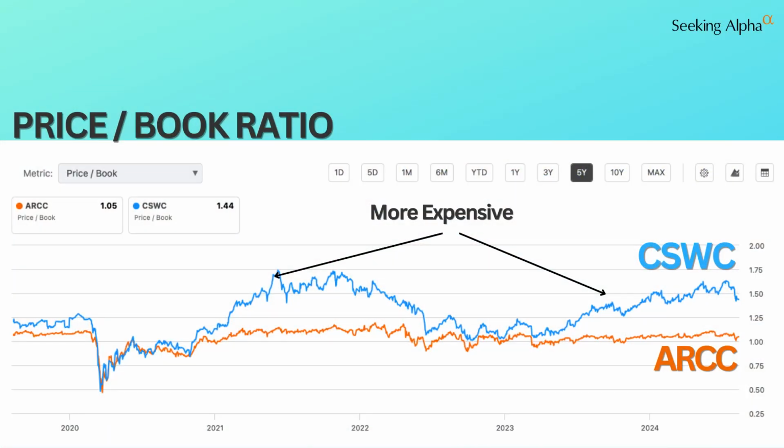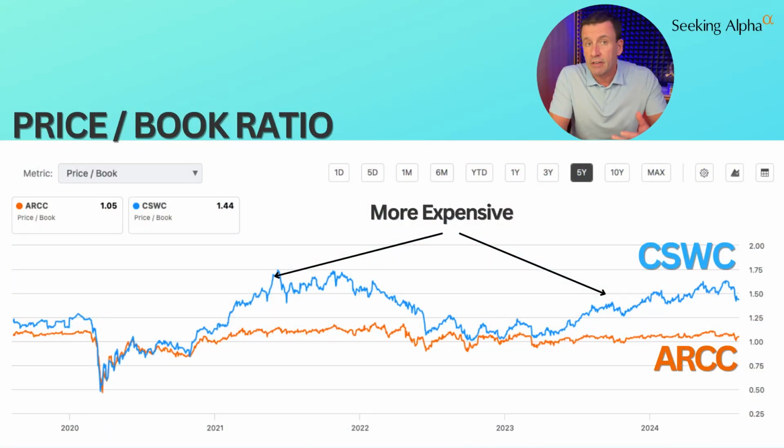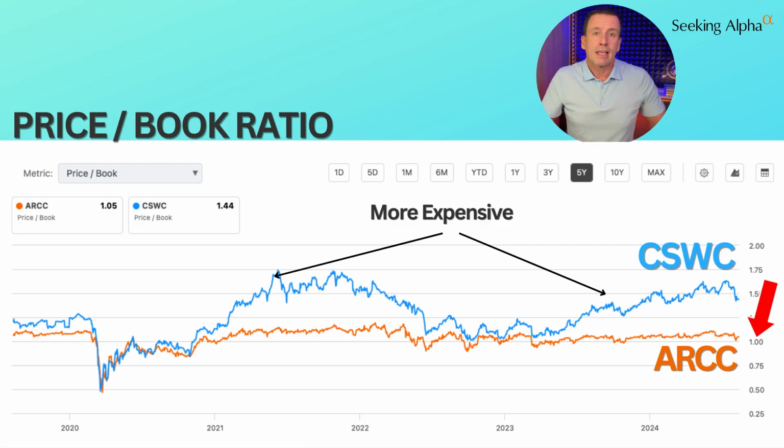If we go back 5 years, we can see that ARCC is consistently valued very close to its book value, represented by the number 1. Capital Southwest's price-to-book is generally higher than ARCC, peaking at almost 1.75 times book value. And when the market corrects, the valuation shrinks down to a number closer to 1.